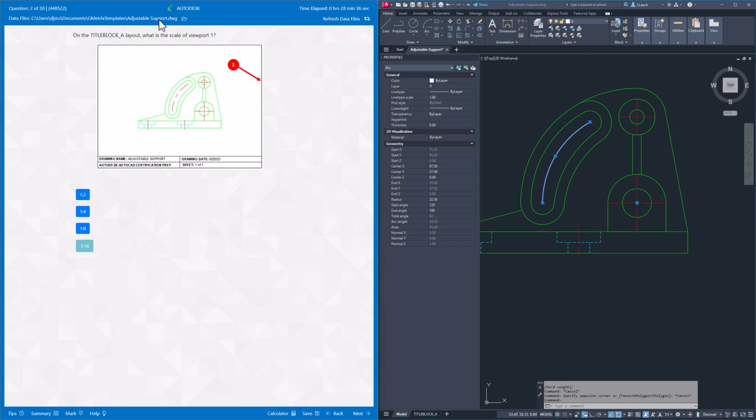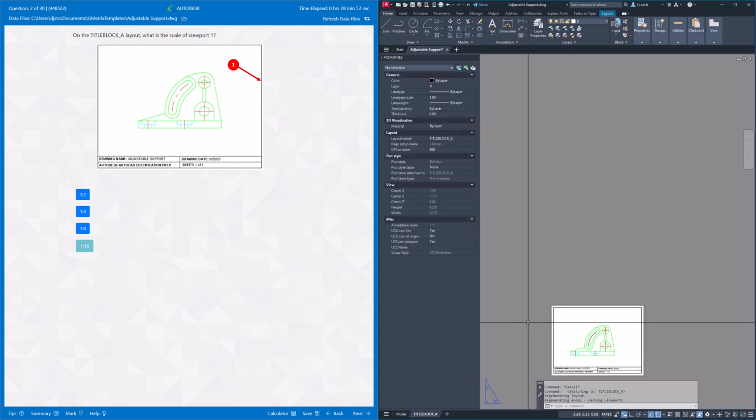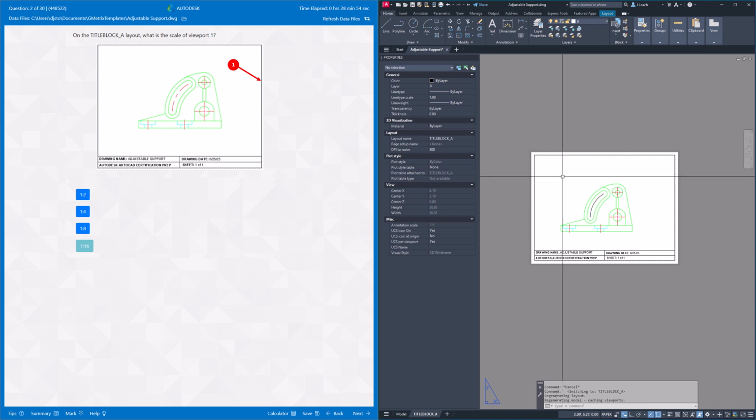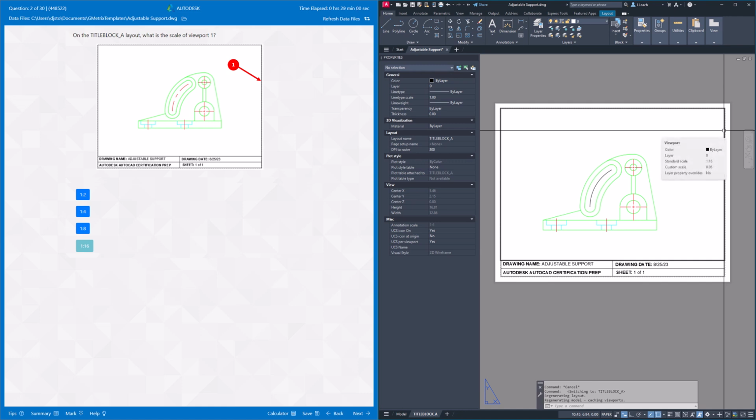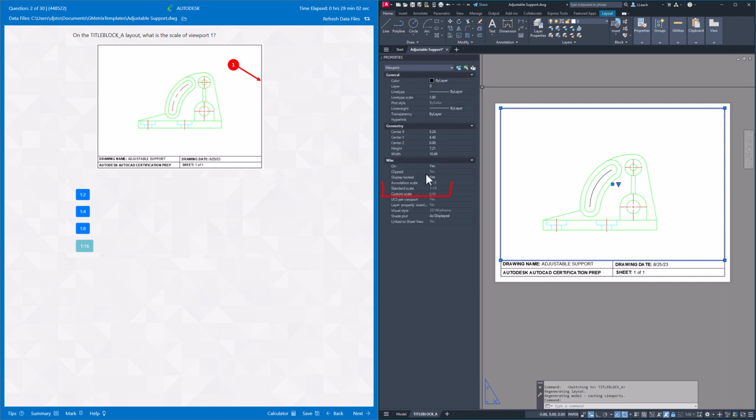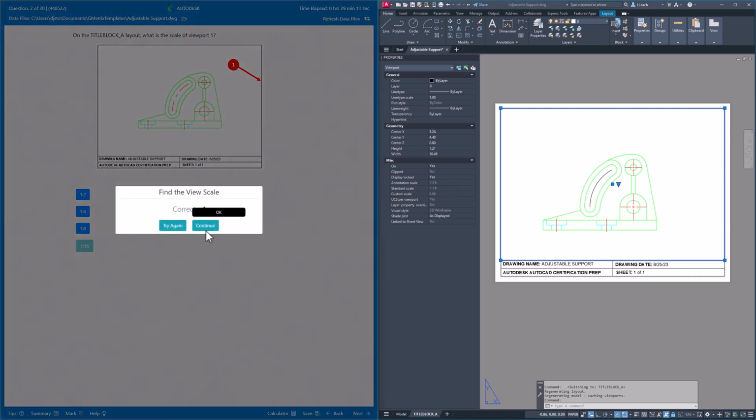And then in the same drawing here, it says on the title block A layout, what is the scale of the viewport? So down here at the bottom, I'm going to go to my title block A tab and click on it. They want to know what is the scale of the viewport. If I left click on this viewport here, in my properties you can see that the scale is 1/16. So you just select 1/16 here and then go to next. Click continue.